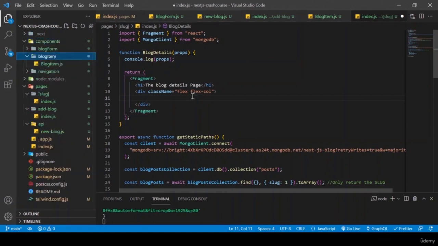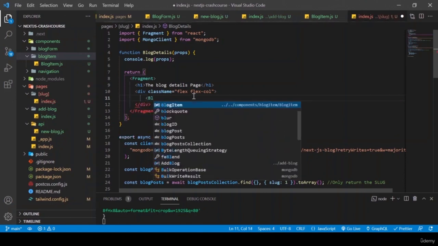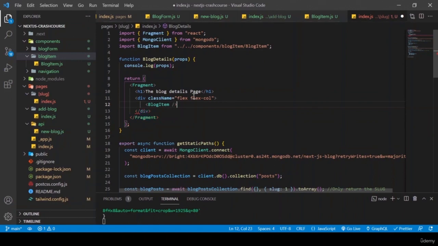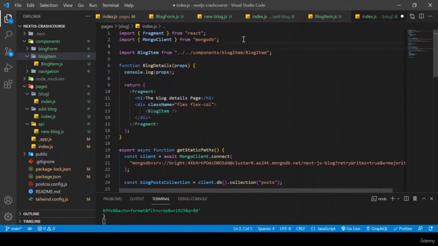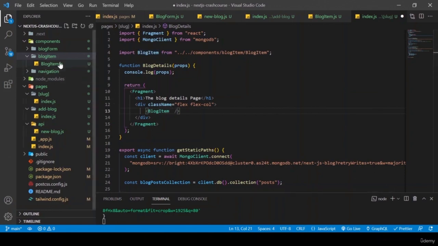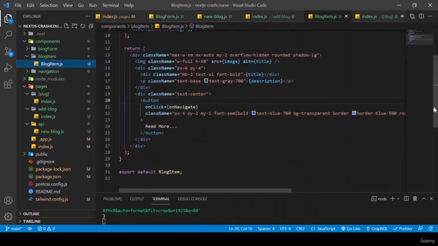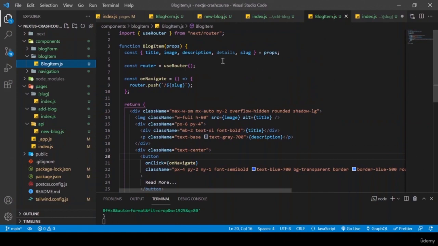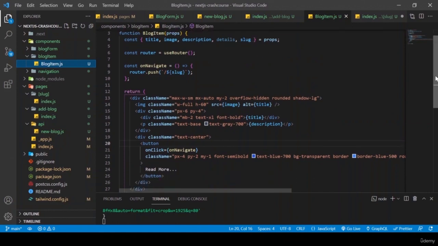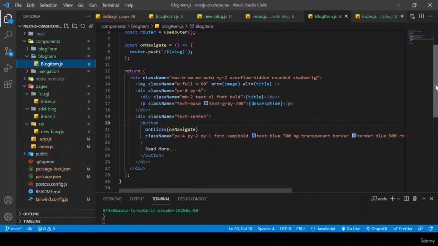So now we are going to make use of our components, and we'll be using our BlogItem. So I'm going to say BlogItem like that. So BlogItem is imported from our components folder, going up 2 levels, and then BlogItem. Looking at our BlogItem component, these are the props it needs. It needs a slug, details, description, image, and title for it to be able to render on the screen. And we are going to use this.